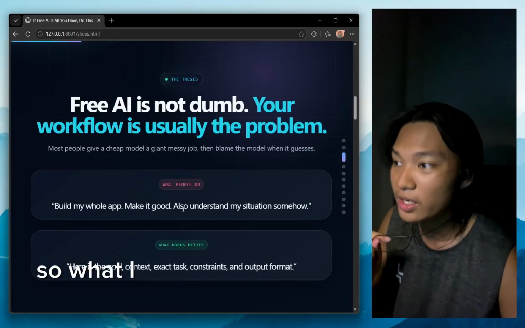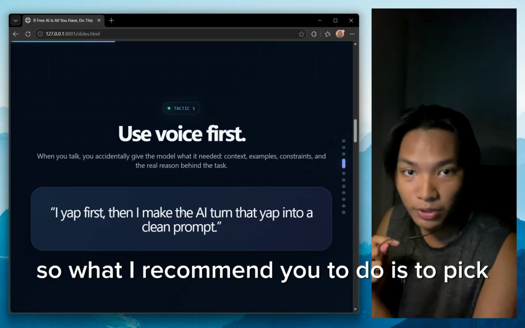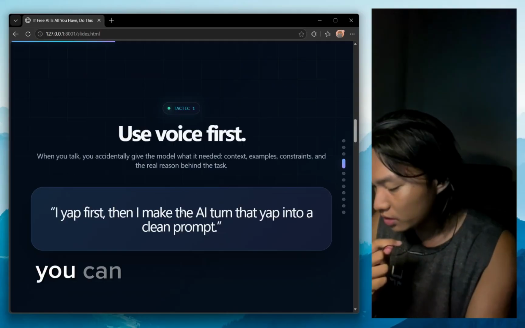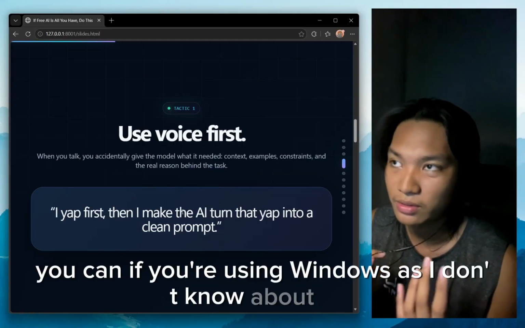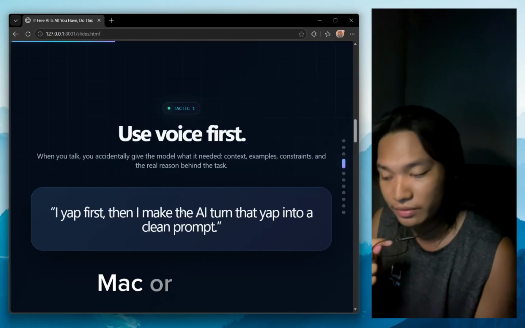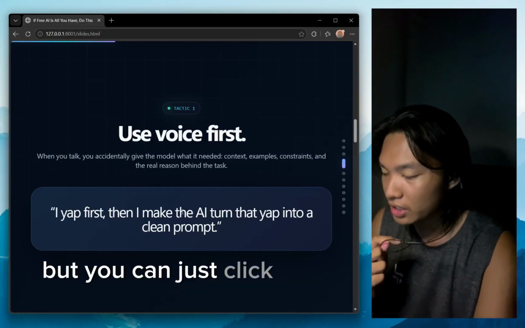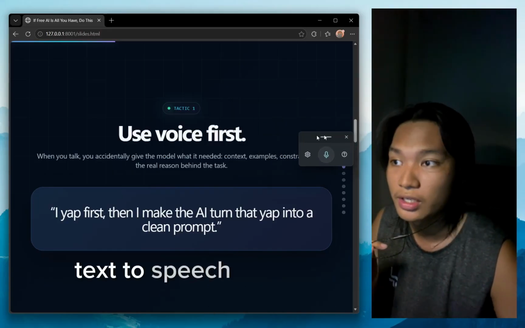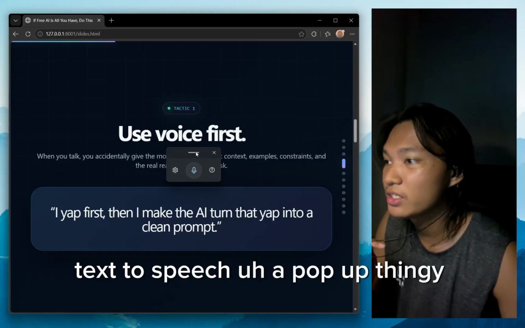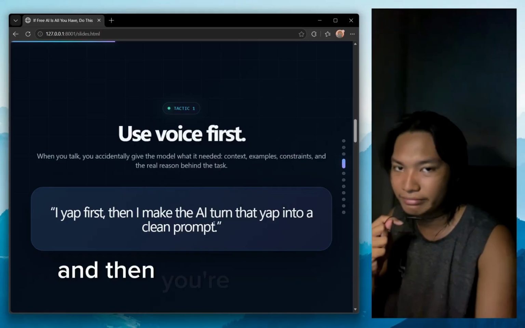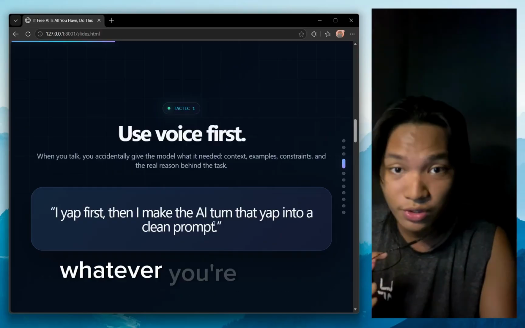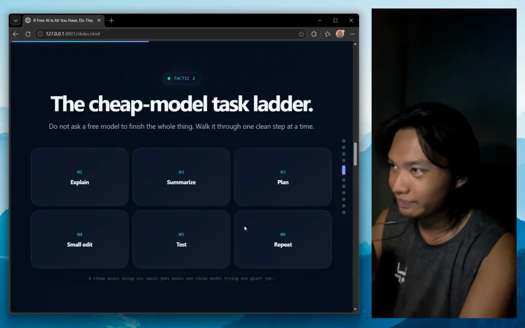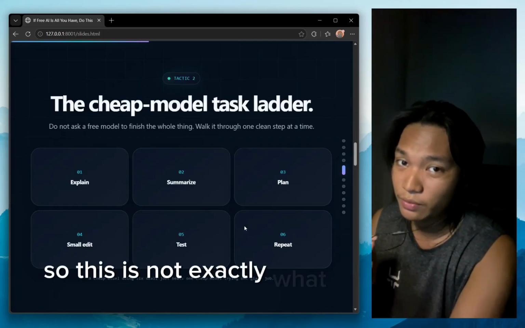So what I recommend you to do is to pick up that mic first. Now, if you're doing it via terminal and you're using Windows, I don't know about Mac or whatever OS you have, you can just press Windows and H, and a text to speech pop-up thingy will show up, and then you're free to chat with your terminal, whatever you're using, Hermes, OpenCode, Pi.